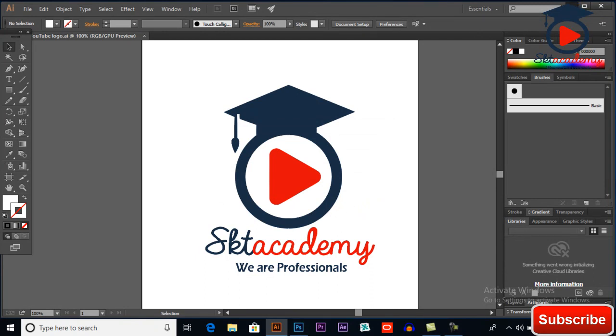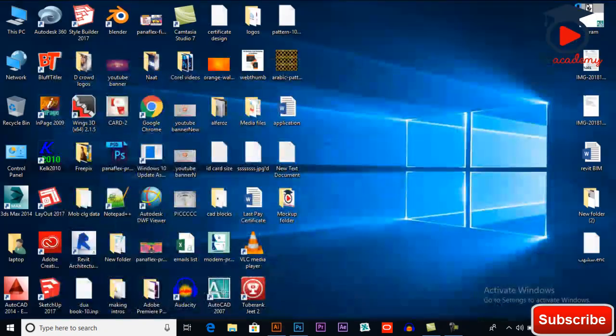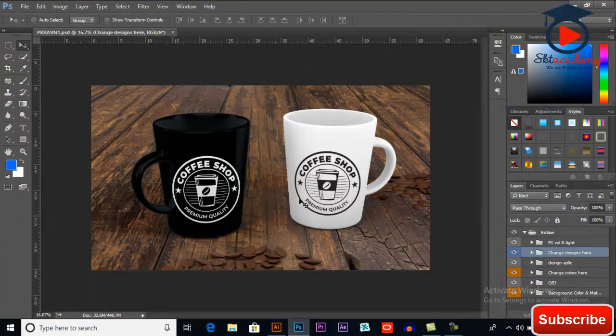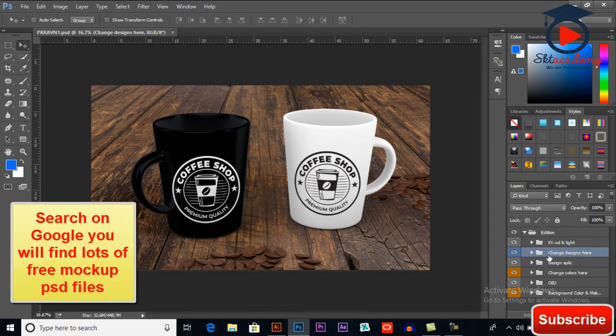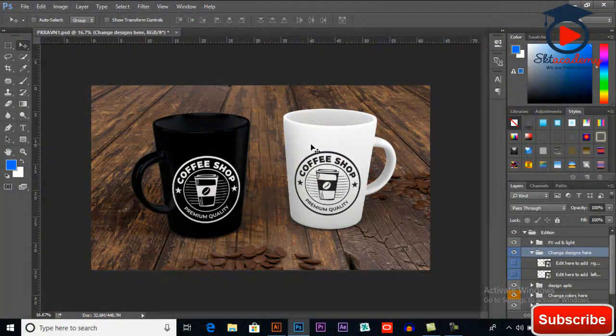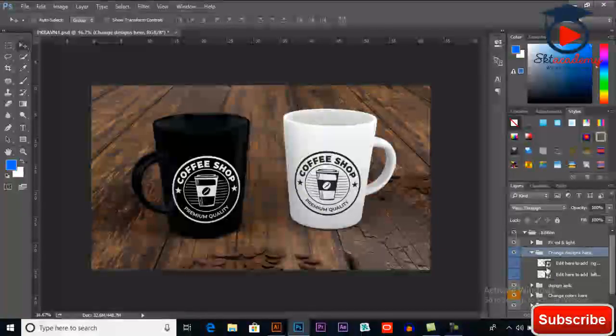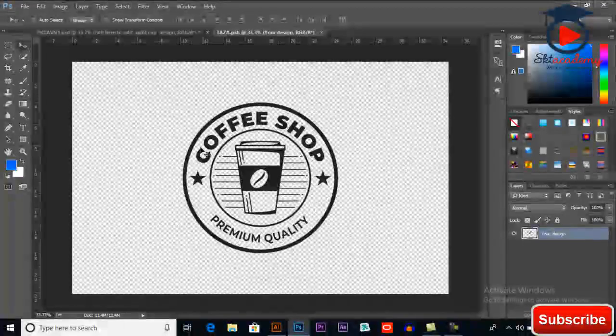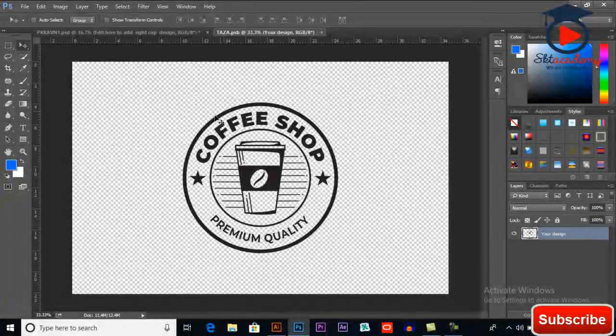Now I will minimize Adobe Illustrator and I will open Adobe Photoshop. I already opened a mockup file. So if you click here, I have a folder named Change Design. Click, and I have two designs. One is a black cup and one is white. So first I will click on one design, and you can see here this is a logo design on a white cup.